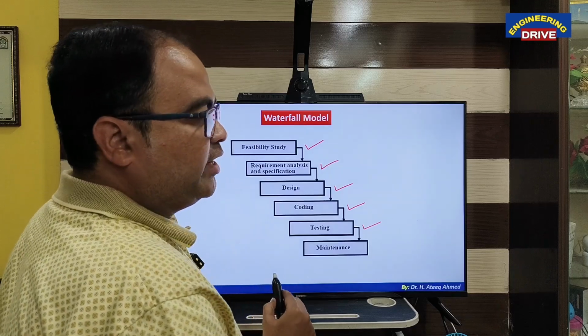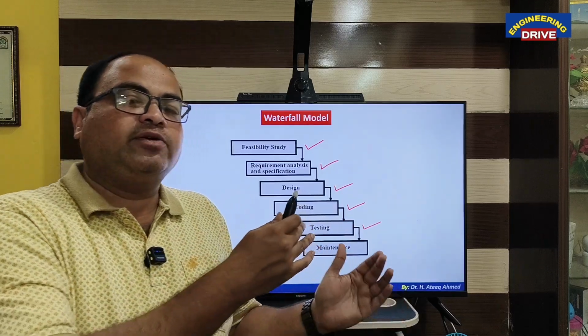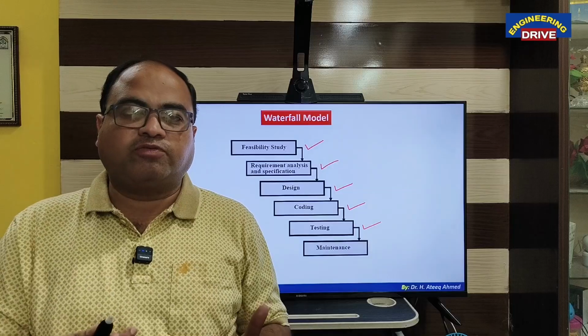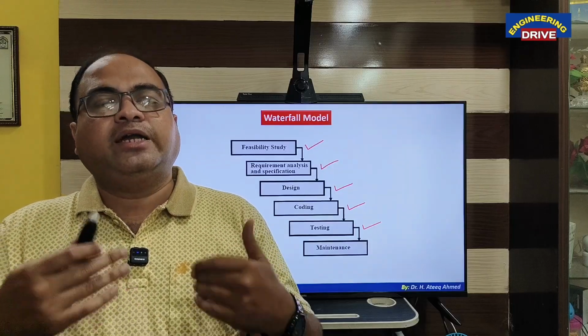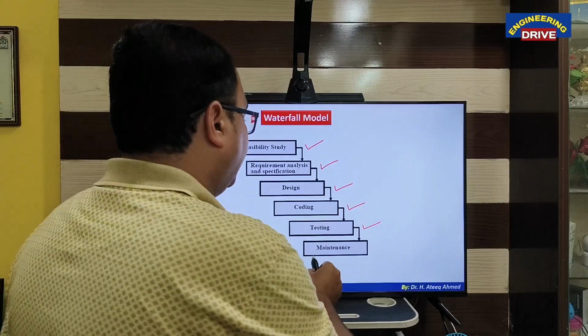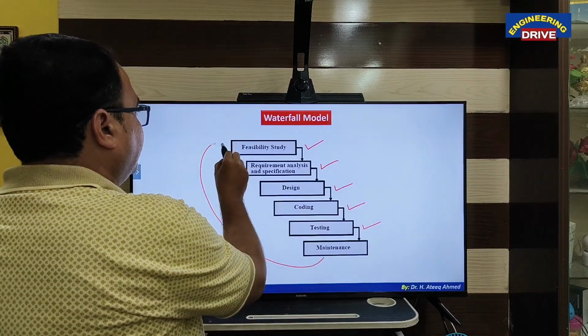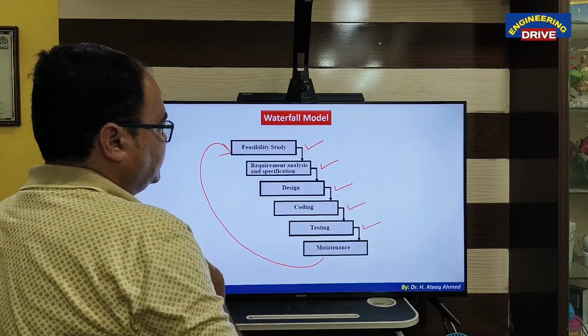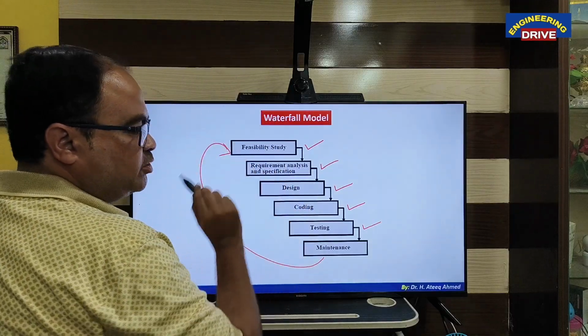What is the maintenance period here? Before maintenance, the client will take the delivery of the software, which is the deployment phase, and if any errors come, again the client will report back to the engineer. So from maintenance, again it will go to the feasibility study and requirements analysis and specification.